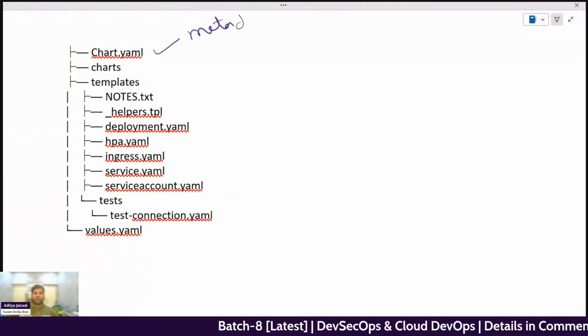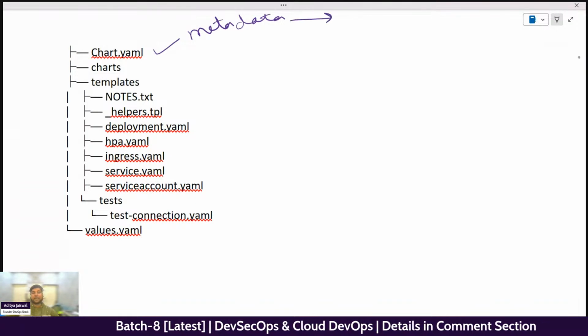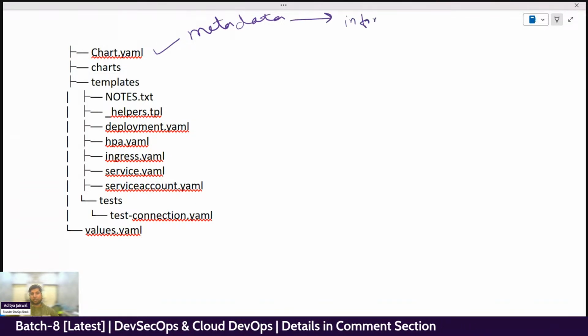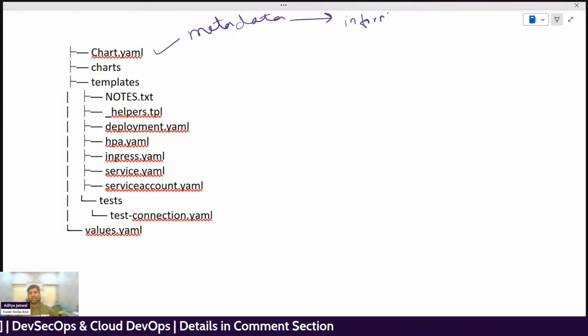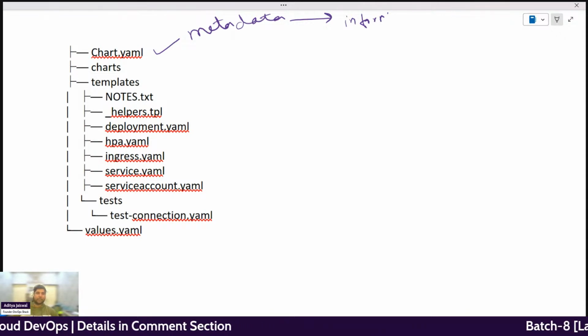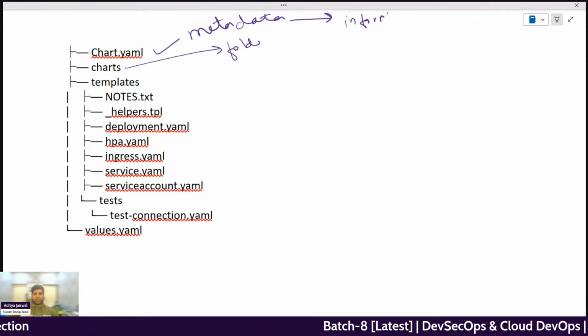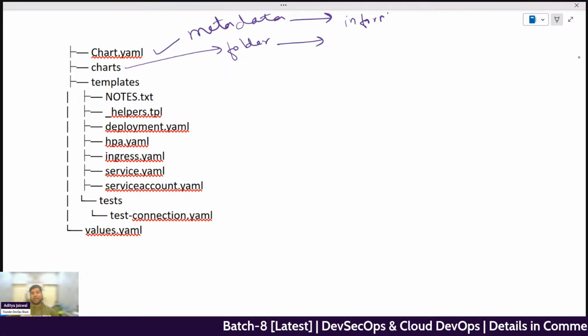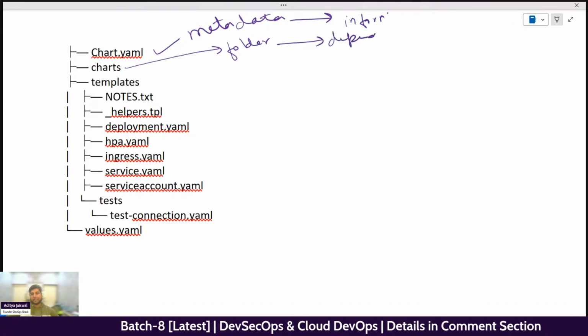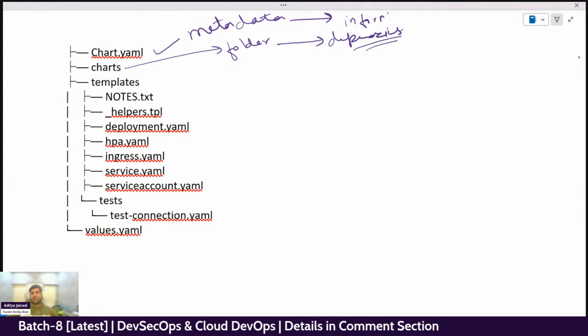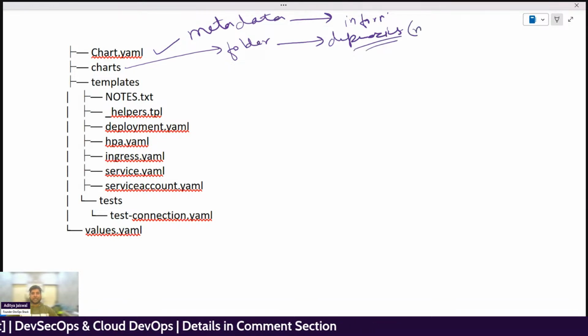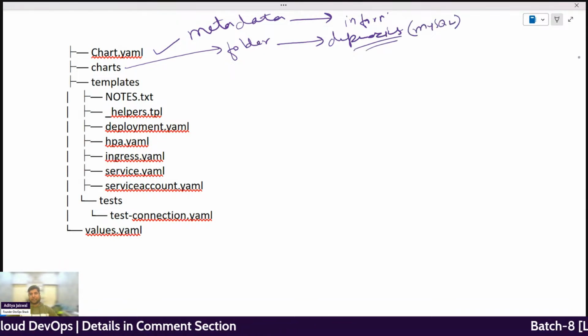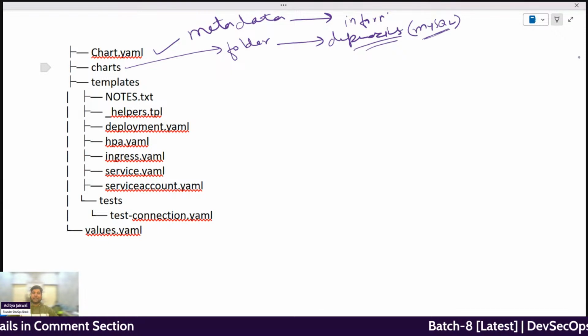It is a metadata file which is going to contain information about your project, like the description of the project, the name of the project, those kinds of things. Then we will be having another folder, inside which we'll be having information about the dependencies of the project. For example, let's say I'm using MySQL, so that will be defined inside this folder.